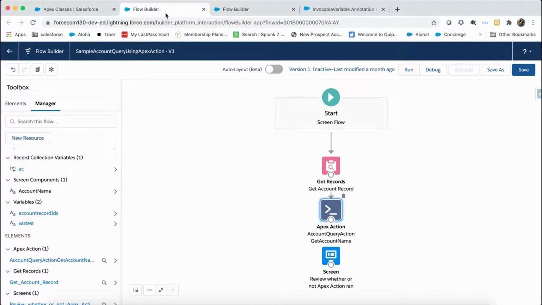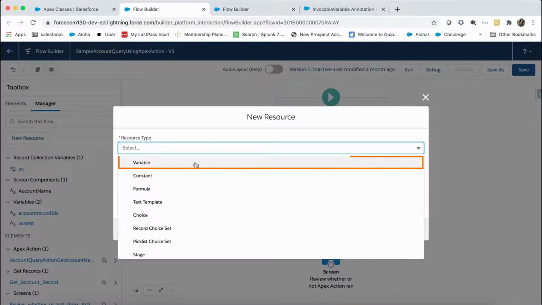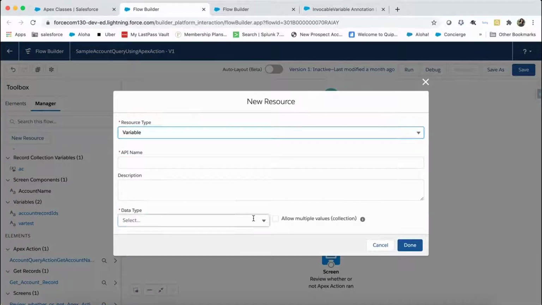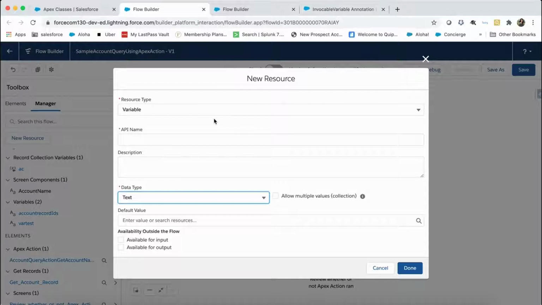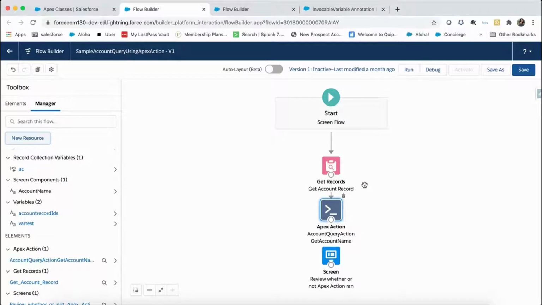Now let's review how to create an Apex action. To begin, we'll navigate to the Manager section, click the New Resource button, and select Resource Type as Variable. Then choose Data Type Text. Since we have already created account record IDs, we will click Cancel here. We will also need another text variable, so we could create one now or select New Resource later.